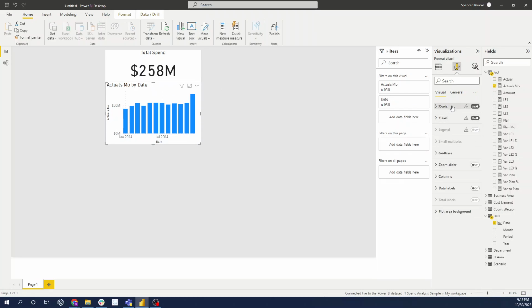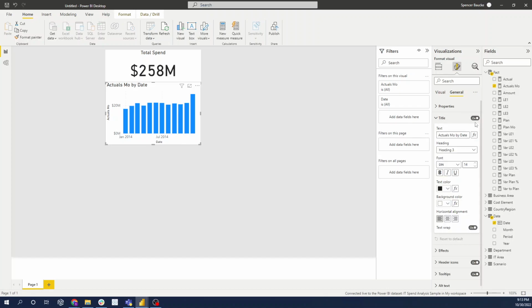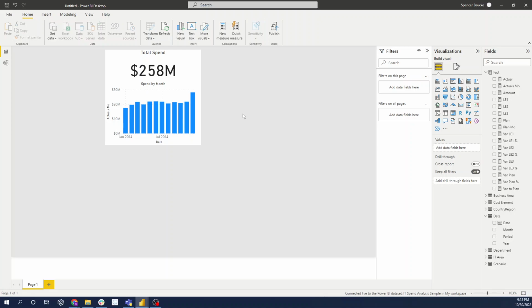And then this guy, we can go in here and work on the title, make that in the middle. We can definitely make it smaller so that we know that this is actuals. In this case, we can just say spend. Fine. There you go. And so that makes that KPI card look good.